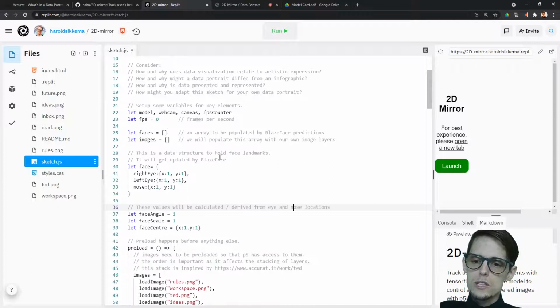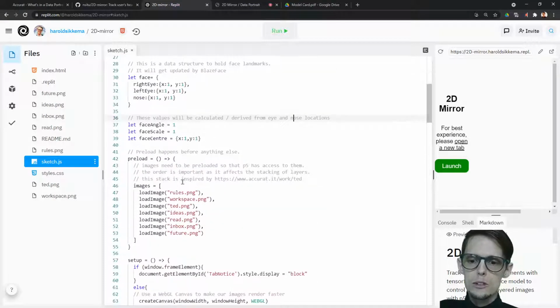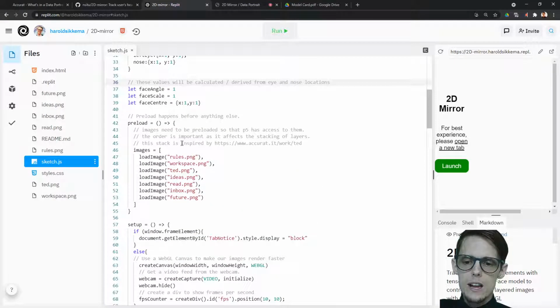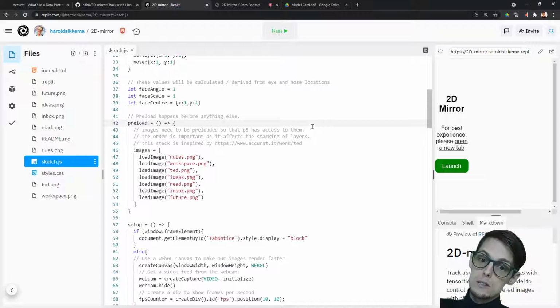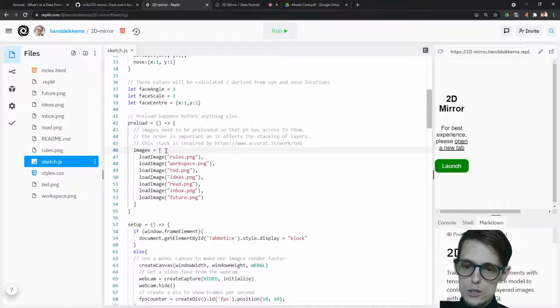Okay, so those are the things we want to keep track of. They each got a variable. Here we have now a preload. This happens before anything else. And P5, in order to render these images, needs to have them loaded in advance. So here I'm putting those images into an array and just loading them all up.